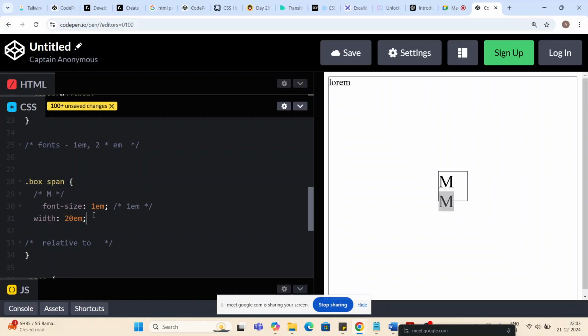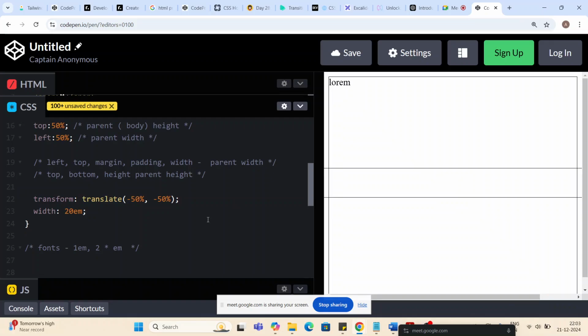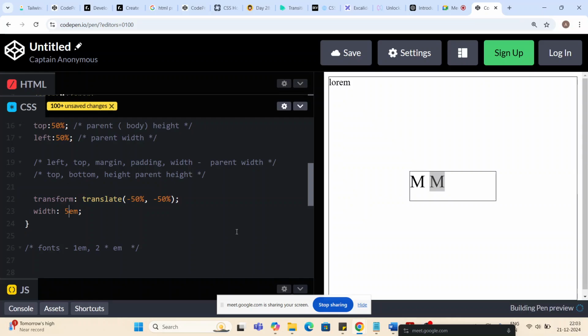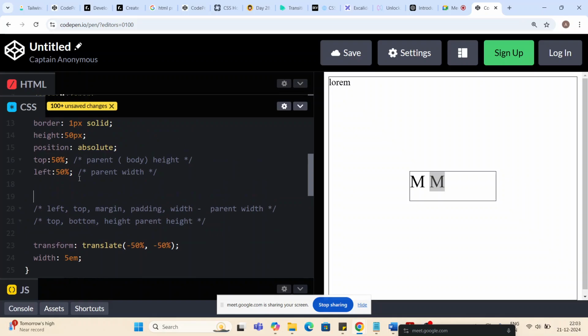Since it's a span and it's an inline element, I cannot change it again. So all the formulas will slowly start applying. You see now, I can apply width as 5m. I don't want to fix it to something. I want it to be responsive. Now what is this m? How much is one single capital letter M in this? That's how the calculation goes.